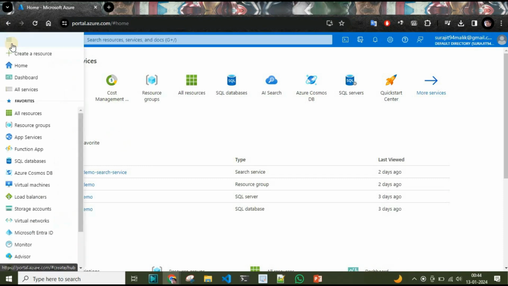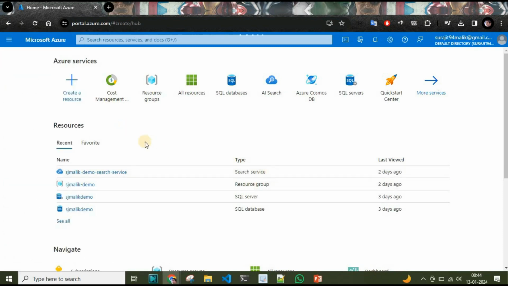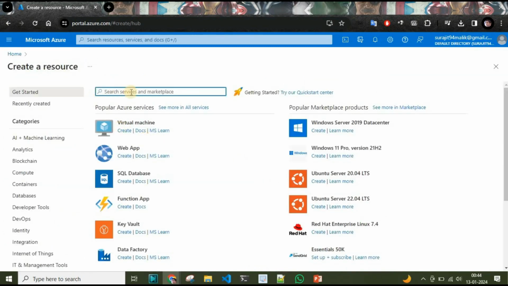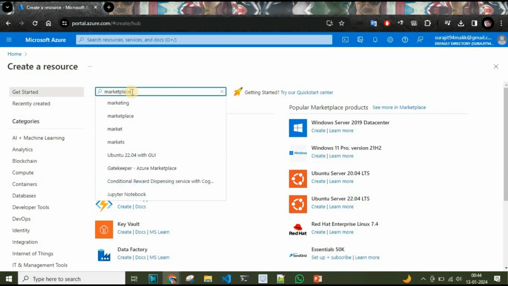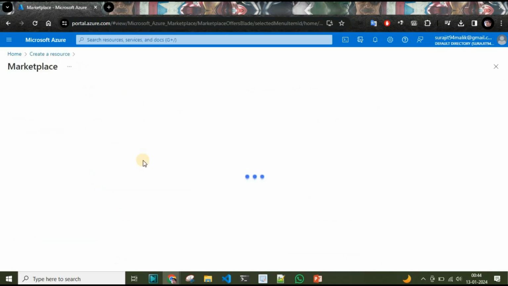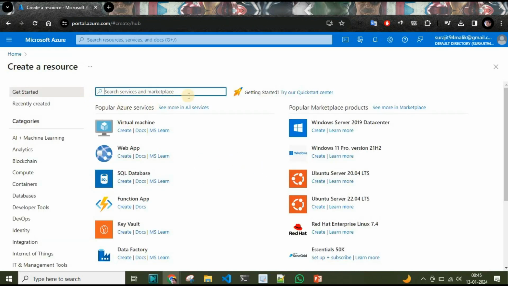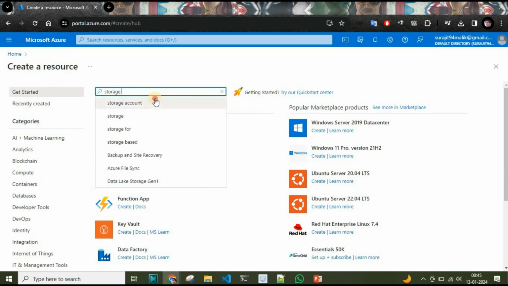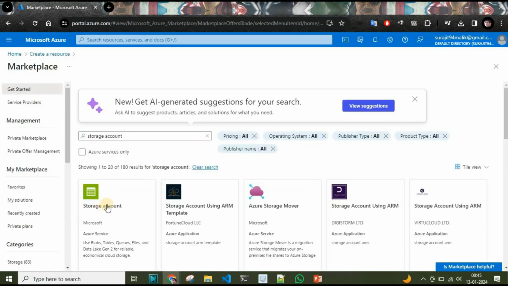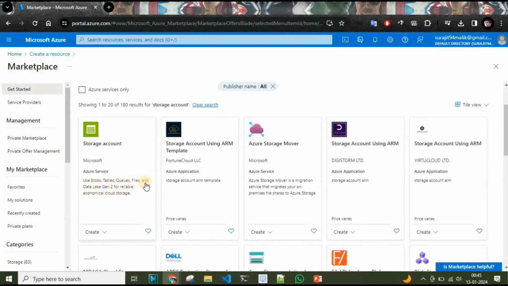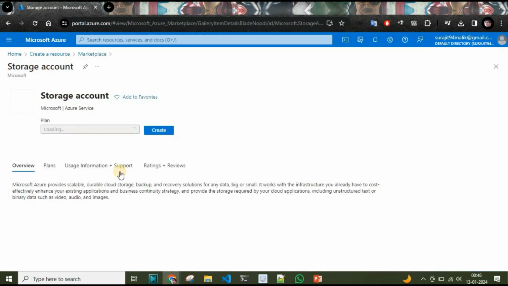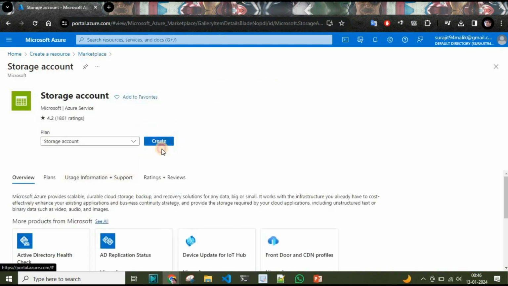First I have to create a storage account. So I will create a resource, and here I will search the marketplace. In the search services and marketplace box, I will search by typing storage account. And I will pick this one, the storage account. Use blobs, tables, queues, files, and data like chain to for the reliable economy. So I will click on it. Next, I will click on the create button.